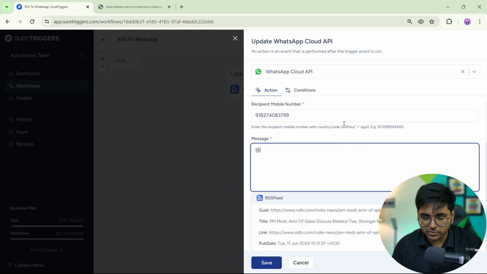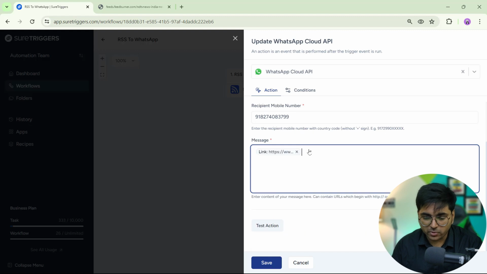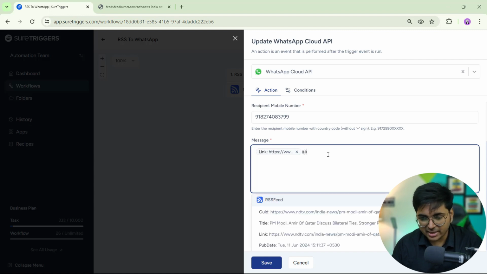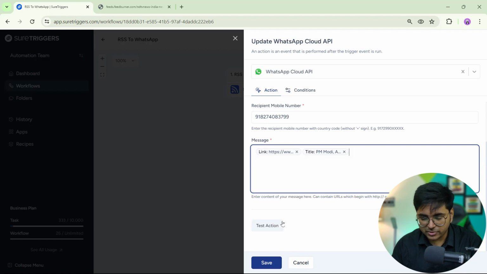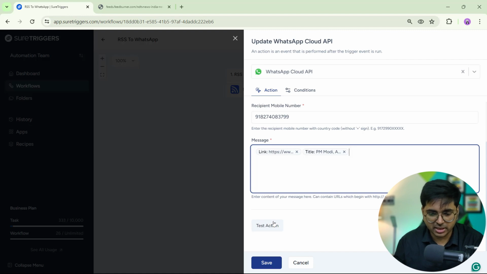Suppose I want to send the link on WhatsApp. This is the post link that will be automatically sent to my WhatsApp number. Again, I am typing @ and will add the title here. So this is the link and the title. Okay. Next, there is a test action button. Once you click that, there will be a response received there, and also the WhatsApp message will be sent. We need to click the test action button to check whether all the functionality is properly working or not.